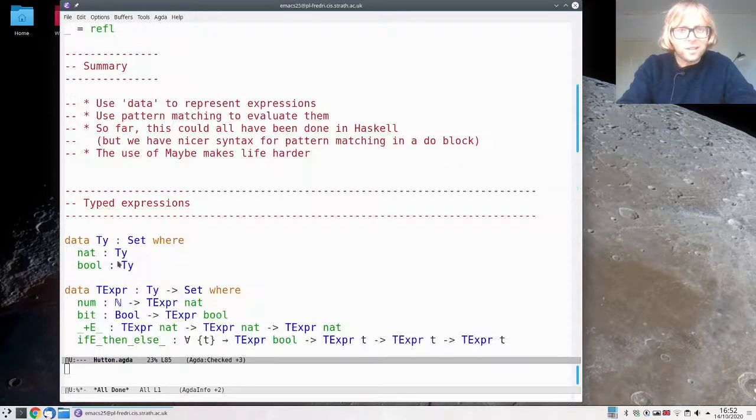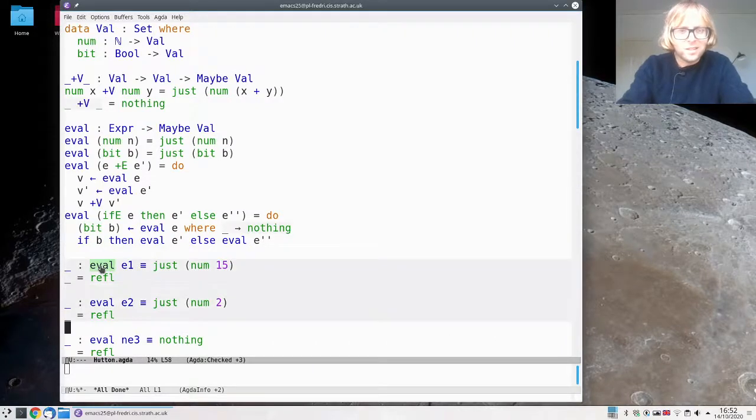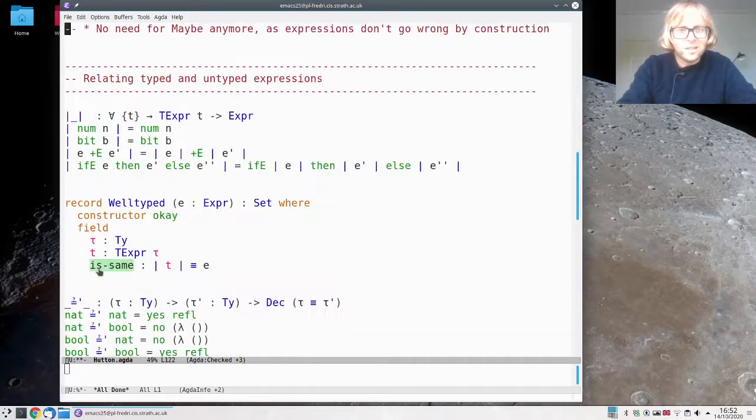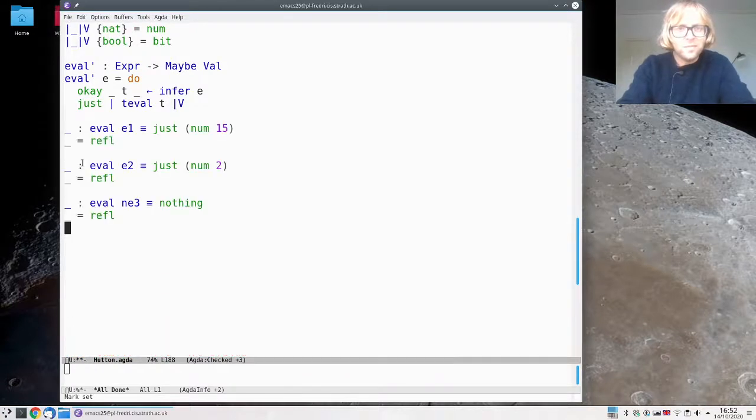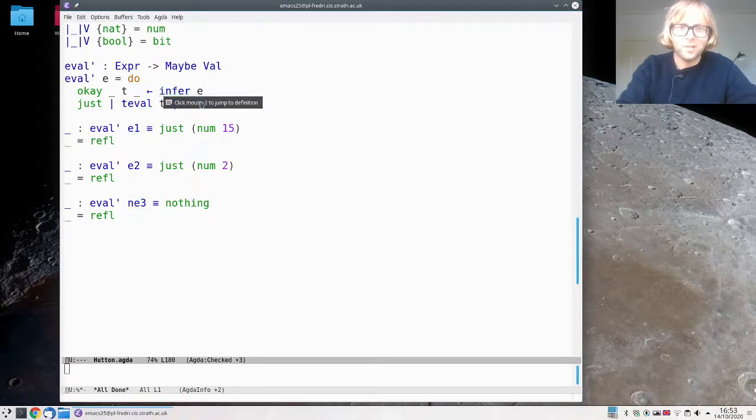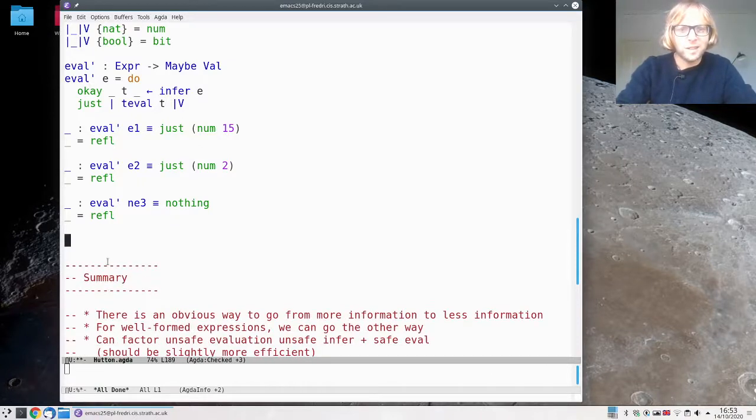And if we look at our original examples, just change this to the prime versions, then we see that we get the same results here, right? Including a nothing for this one, because the infer will fail for it. And if you have enough stamina, you can prove that eval prime and eval really coincide, right? But it's quite messy because of the maybe that gets in the way.